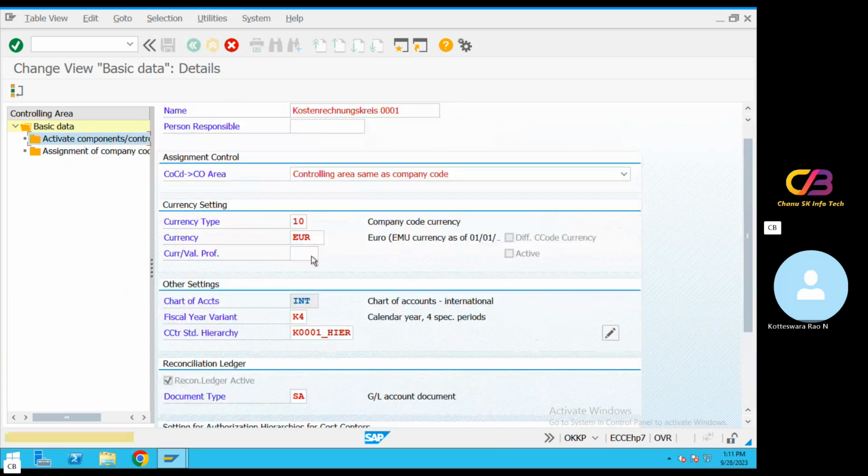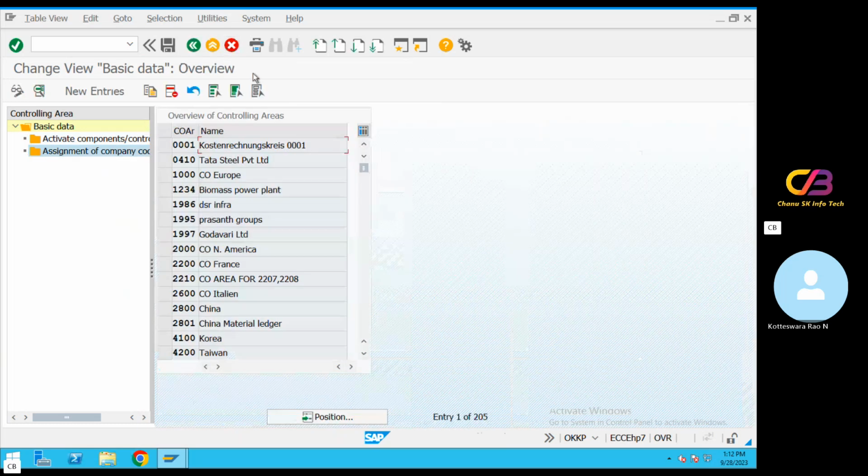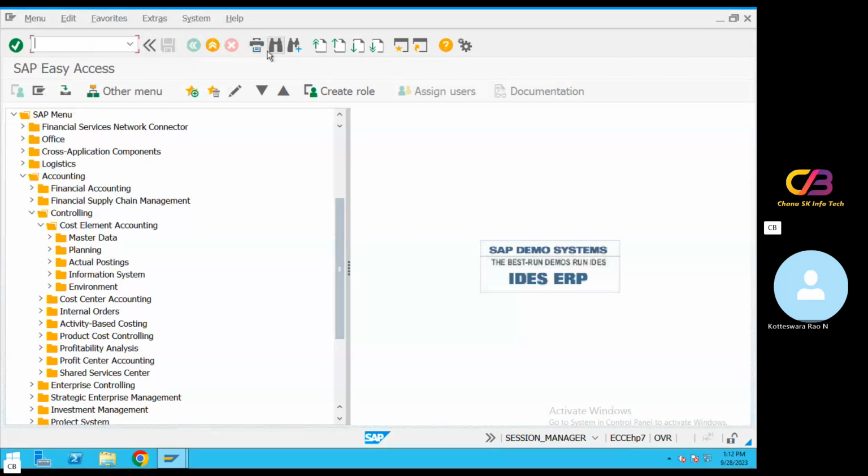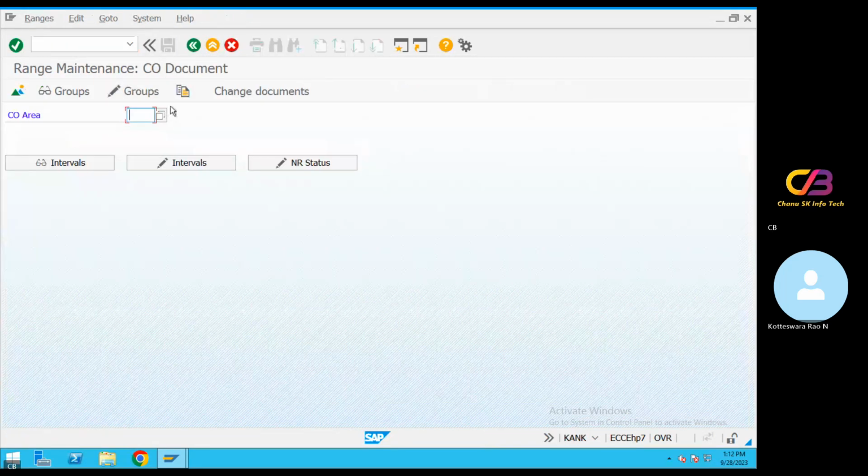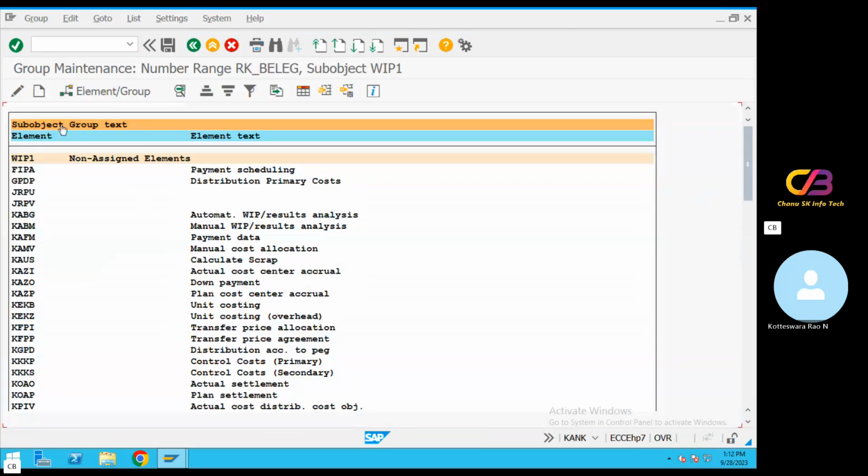And here we can activate some components, and assign company code to company. These are all things you need to focus on. And we have number ranges, the K and K number range. Here you can take your controlling area, and groups are there. So for the respective groups, we need to give the number range.